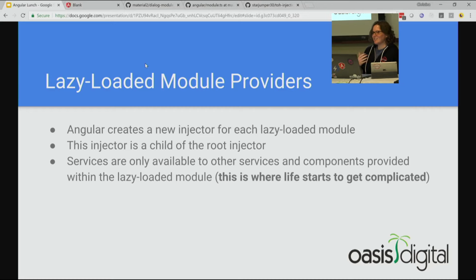This injector is a child of the root injector, and if anything gets provided in this lazy loaded module, it's going to shadow anything that was provided at the root. It doesn't sound too complicated, except that if your lazy loaded module imports a shared module, and you have services provided in that shared module, you end up accidentally getting multiple instances of things when you didn't necessarily intend to.